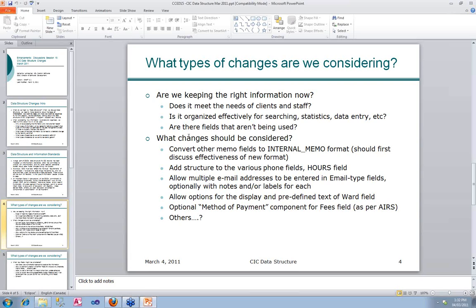The first is something we've talked about recently, which is changing all our other memo fields into the same format as the new internal memo field. Because this is so new, and because it is quite a drastic change to how the memo fields work, we wanted to allow people time to use the internal memo field as is, assess it, tell us what works and what doesn't work before we decide that we're going to also have this format for the comments field and the public comments field and so on.